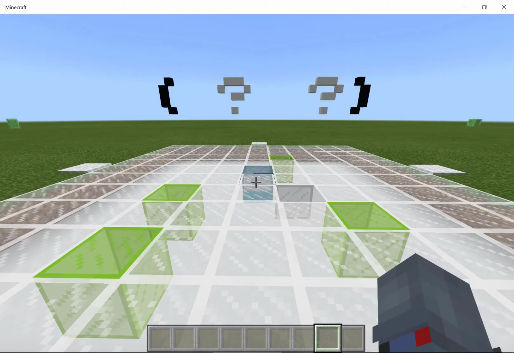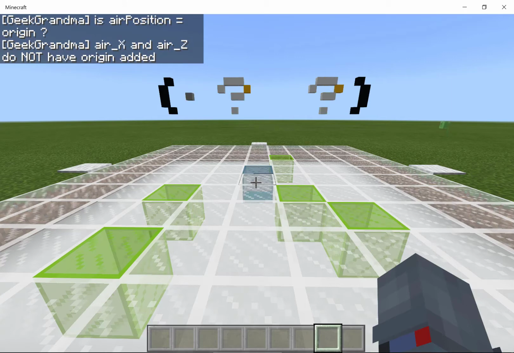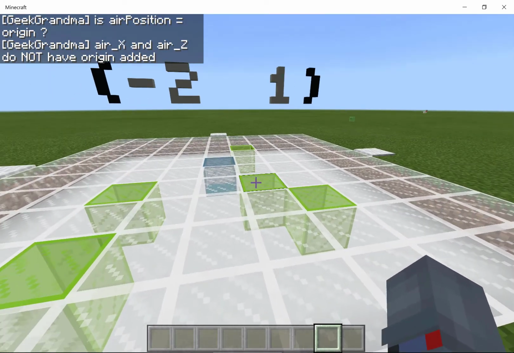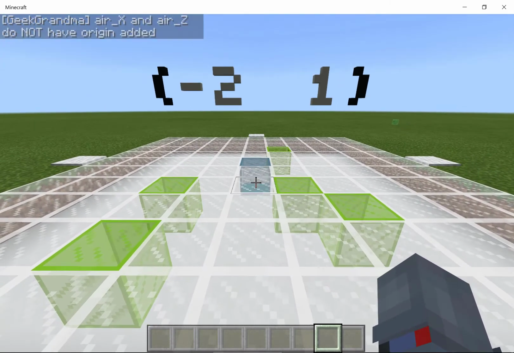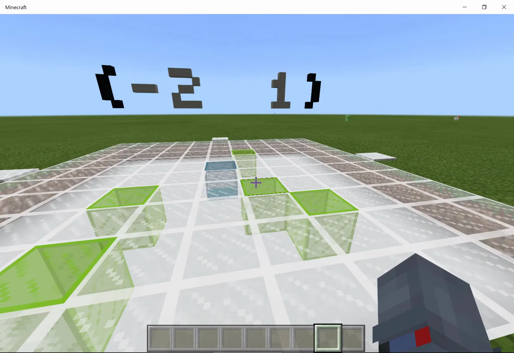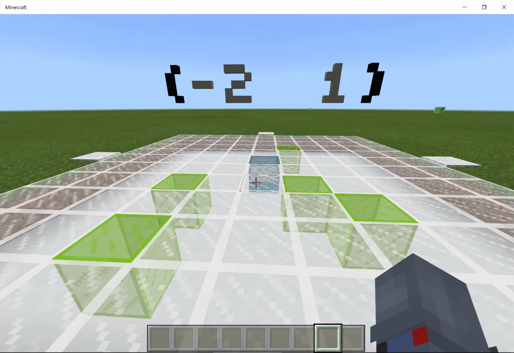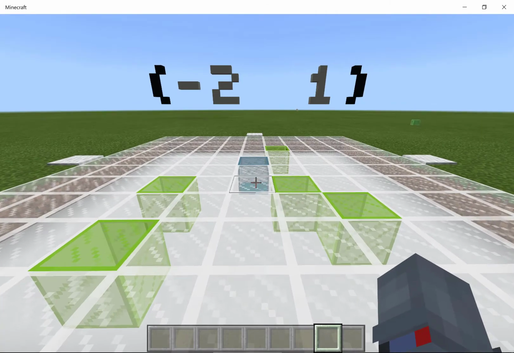Thinking, and there it is, -2, 1. Right there, sure enough, 2 back and 1 over. So let's take a little tour of this grid.